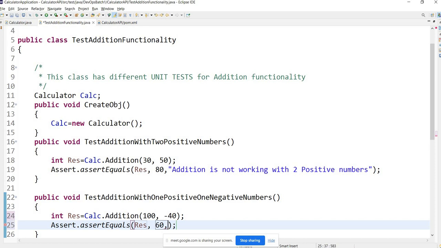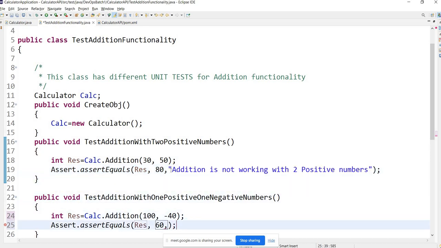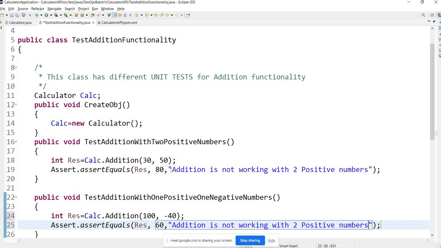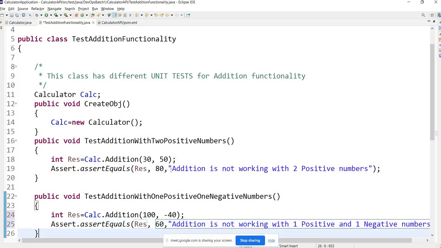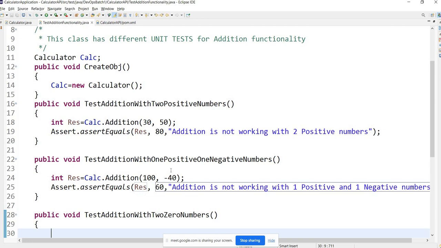If the assertion fails, then I want some message to be printed in my report. So that message should be "Addition is not working with one positive and one negative." This message would be printed. So let's say these two test cases we have completed so far. We will complete the rest of the ones, but let's see the execution now.